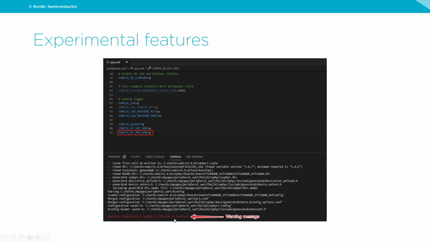And now I'll hand over to Krzysztof, who will talk more about some of the generic updates and short-range updates in nRF Connect SDK version 1.8.0.